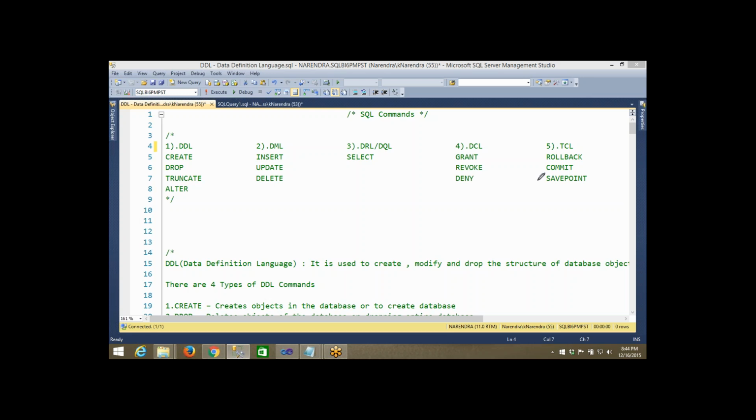Remember, DDL commands play a very important role, because with these commands only we are going to define the database objects. With these commands only we are going to modify the database objects. With these commands only we are going to drop the database objects. What are the database objects? Earlier I told you, it's very important. Remember, once again I'm repeating, database objects are tables, views, functions, stored procedures, triggers. 5 components, like 5 fingers to a hand, we have 5 components with us.